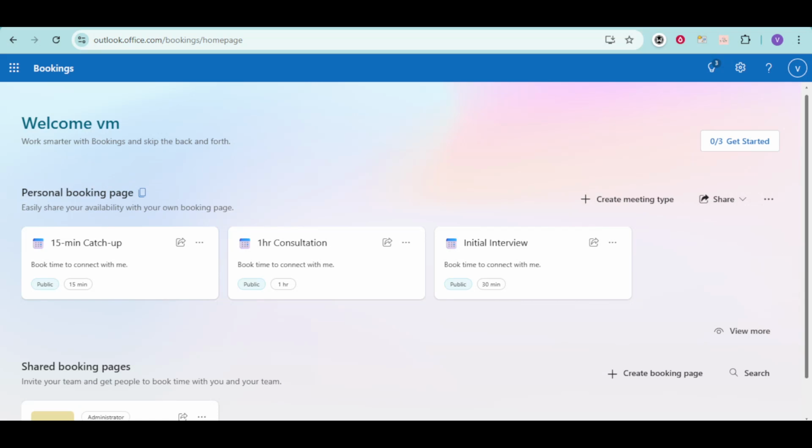In this video, you'll learn how to share your Microsoft Bookings link so other people can easily schedule time with you online. Even though this is a quick process, I'll walk you through each click so you know exactly what to do and what each part means.